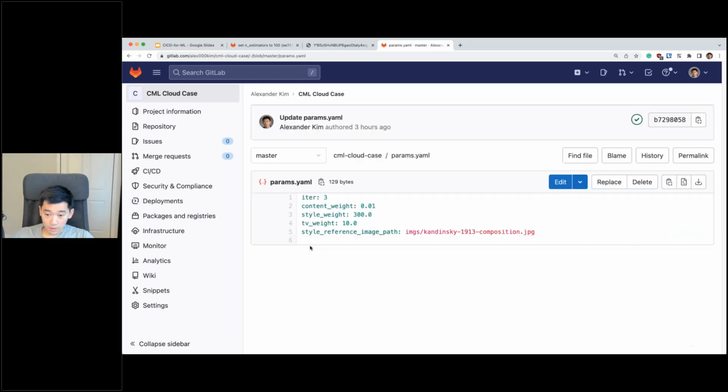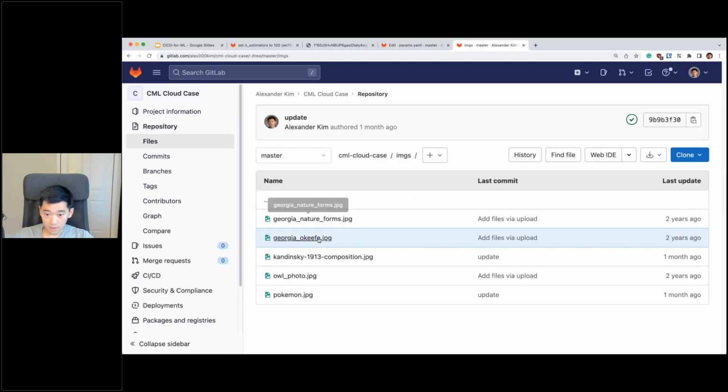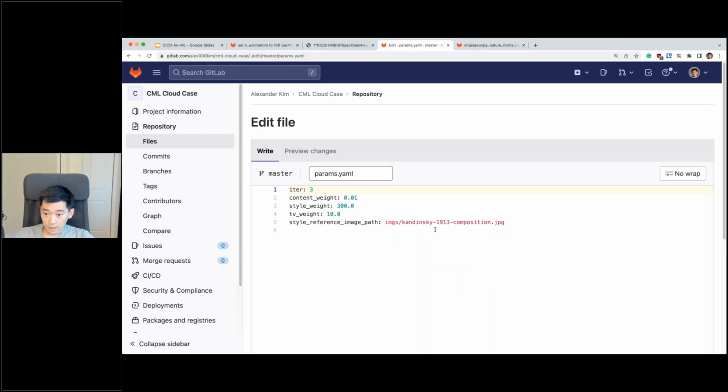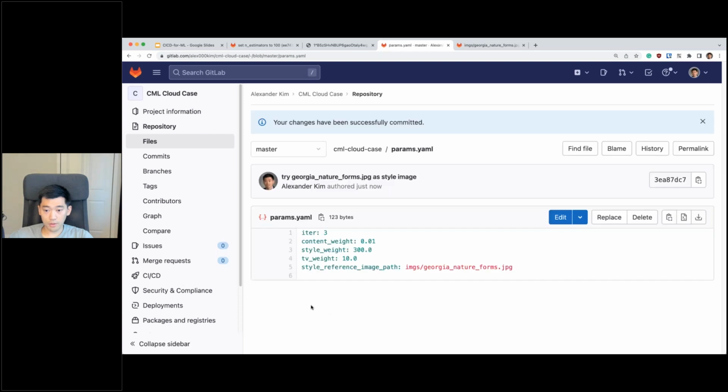And now let's change the style image. The style image on this commit is Kandinsky composition. So let's pick a different one. So I'm going to edit this file and I'm going to pick this image instead. And all I have to do is simply replace the name. And the comment here is going to be "try" as style image. And I'm going to commit my changes.